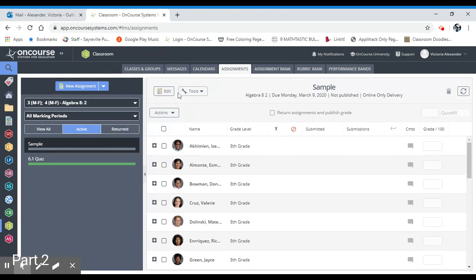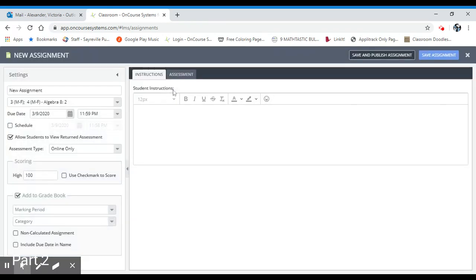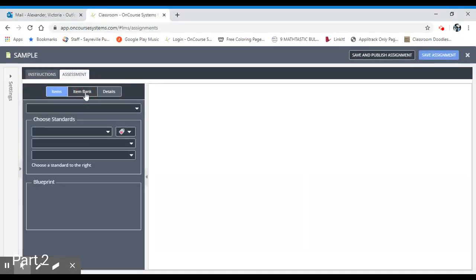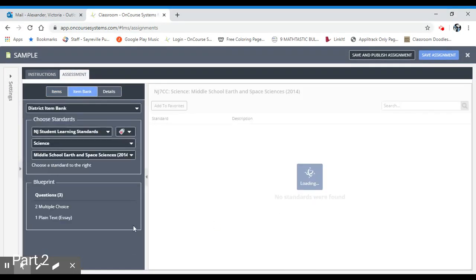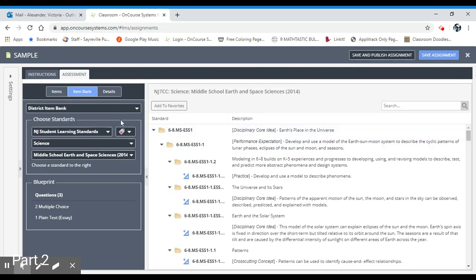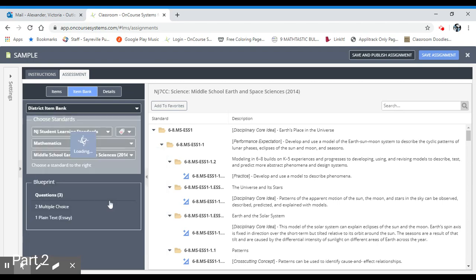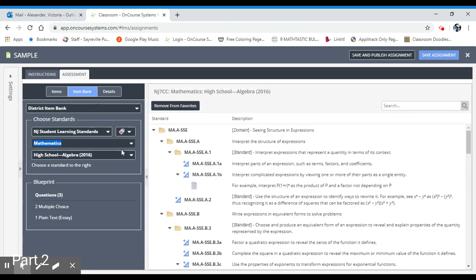You also have an ability to, when you create an assignment, use what is called the item bank. The item bank will have questions per standard based on the NJSLA standards that we have. So for example, if I was going to go to mathematics, mine is going to come up as a favorite for high school algebra.